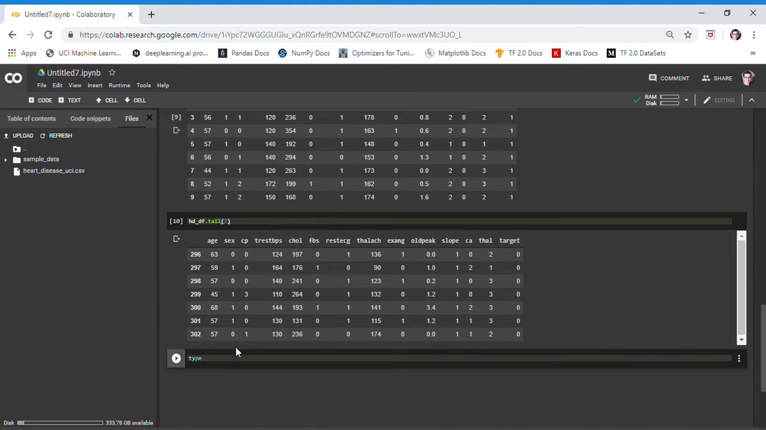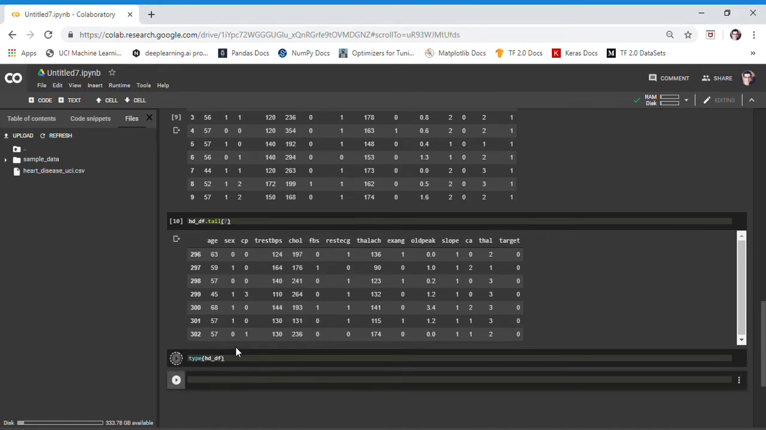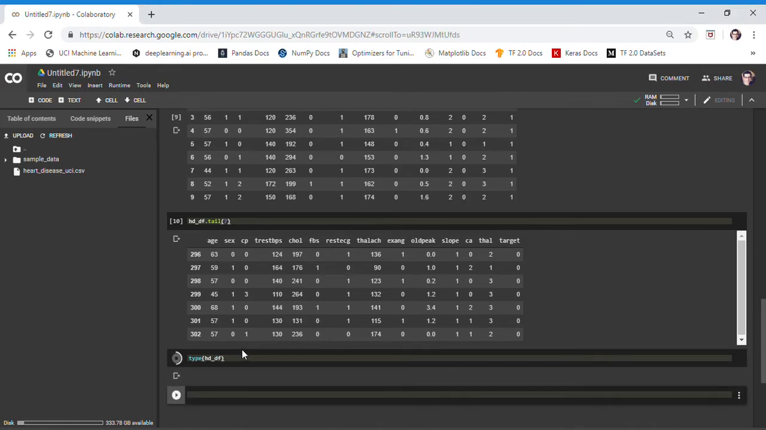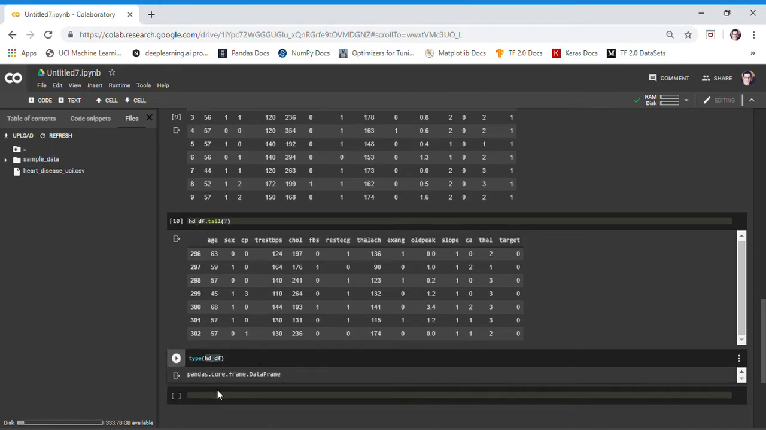Okay, so how you can do that is you type in type, and then we put in our data frame variable, which, if things go right, yep, shows that we have a data frame. So now we know we need to use data frame methods and data frame attributes with this variable right here.